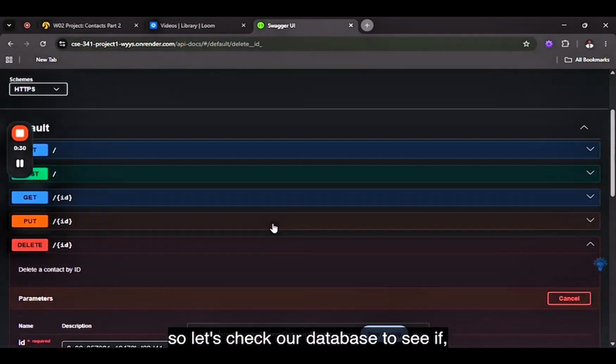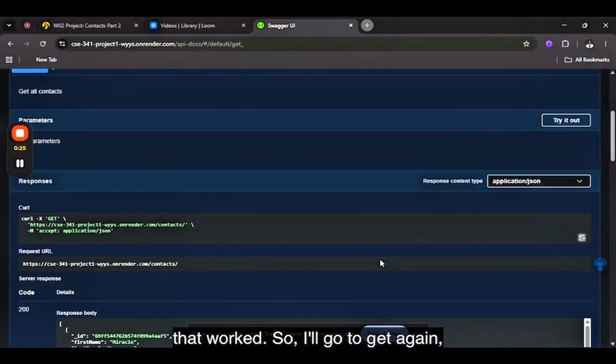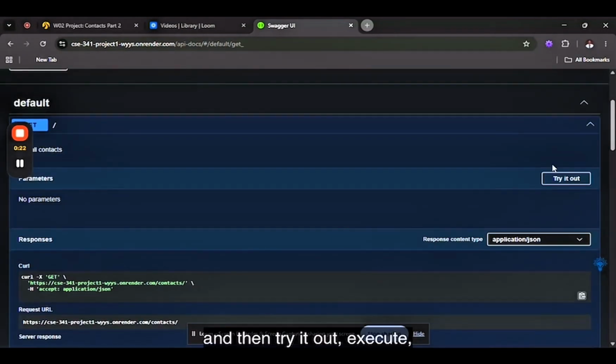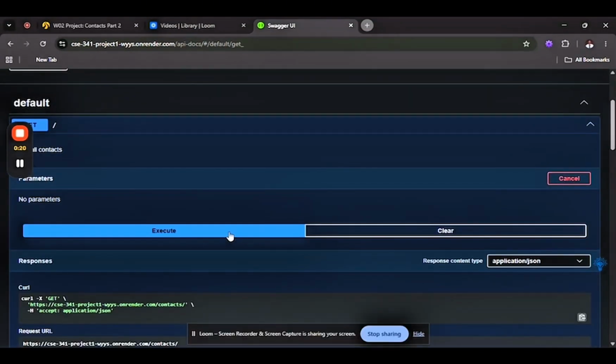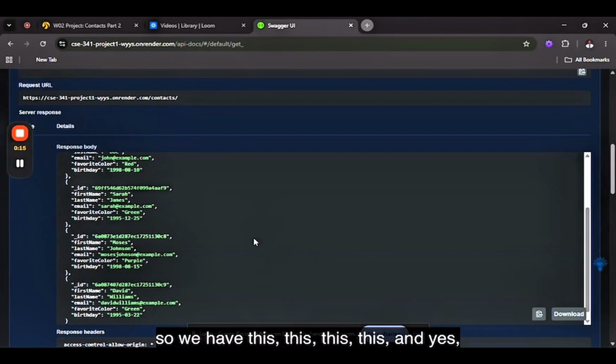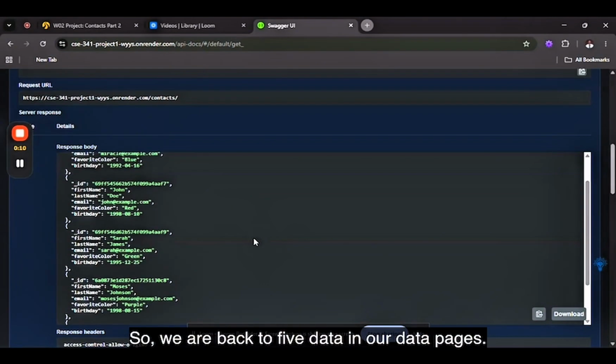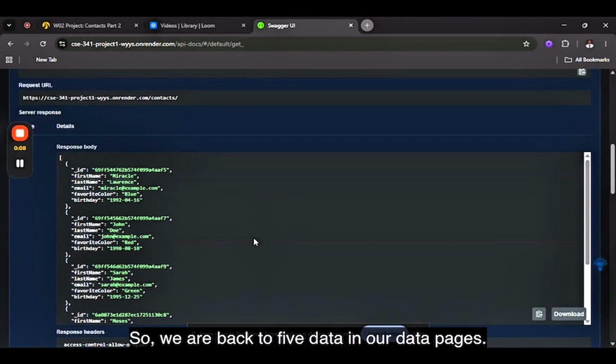So let's check our database to see if that worked. So I'll go to get again and then try it out, execute, and let's see. All right, so we have this. Yes, so it has been deleted successfully. So we are back to 5 data in our database.